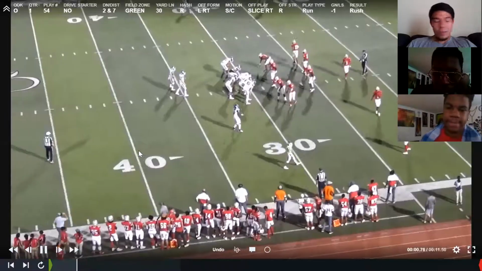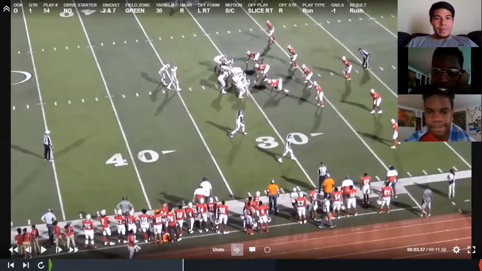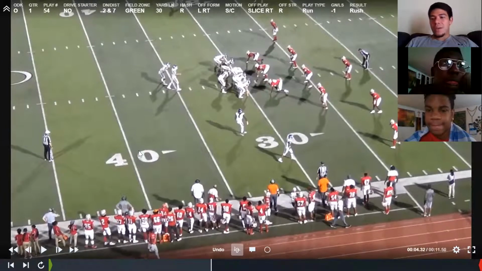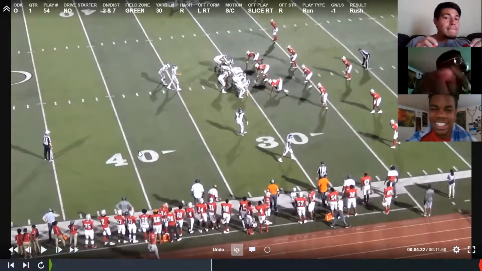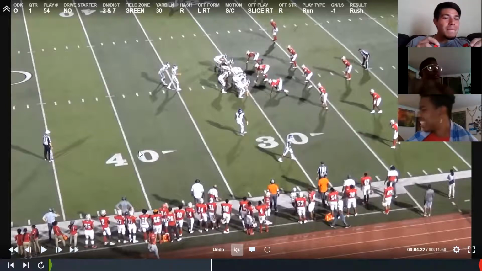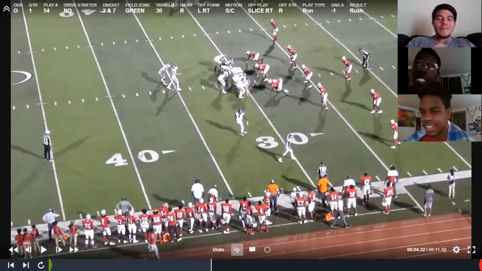So let's go ahead and get into the film a little bit. This is right here versus Judson. All right, so let's go ahead. Manny, tell me what play is this? Slice right or slice left? Oh, slice right. All right, good.